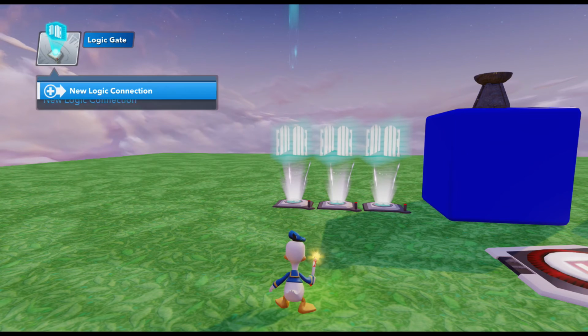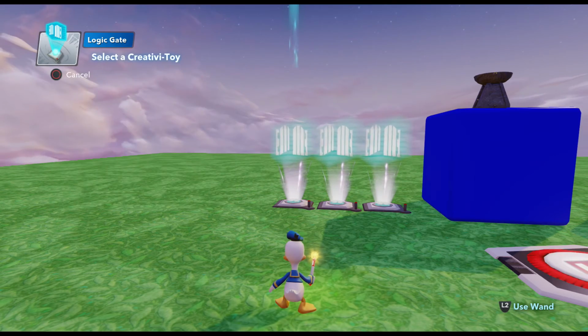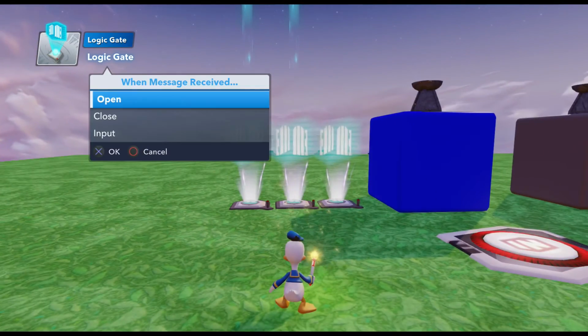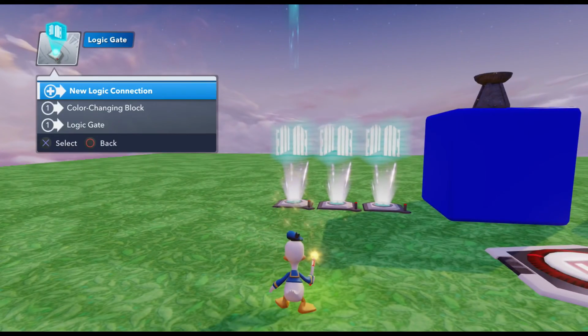So we're going to do a new logic connection. If this gate is open and the output goes to the color change block and changes color, we need to also send an output to the next logic gate to open that one, so we can allow the button to change to the next color. So we're going to go output to this logic gate, and we're going to tell it to open. Now, if this logic gate is open, we need to close the other logic gates. Otherwise, the signals will get confused, and if all the logic gates are open, it won't work.